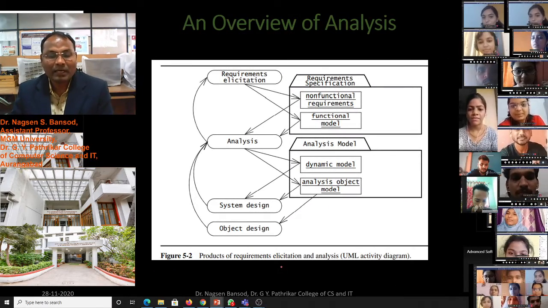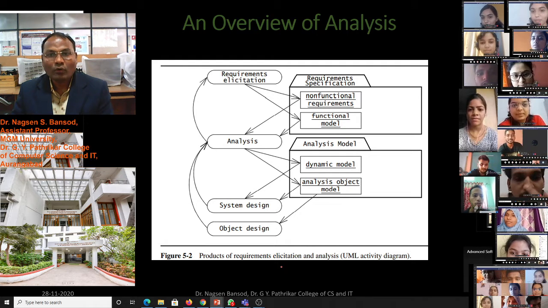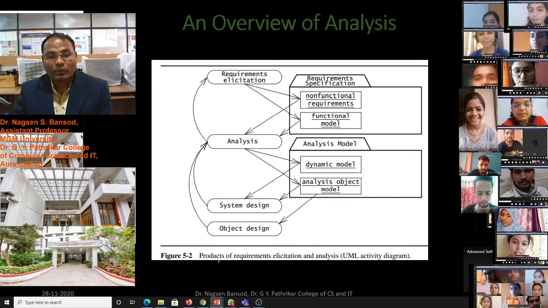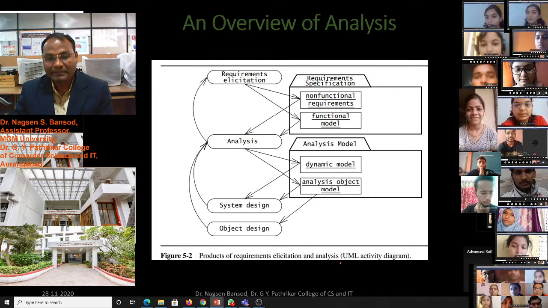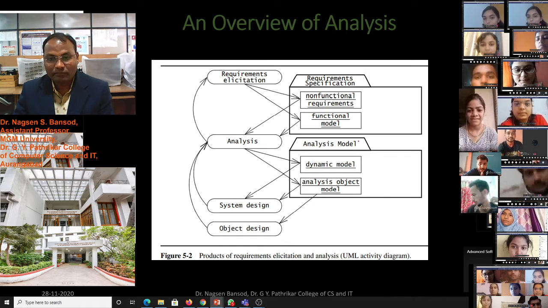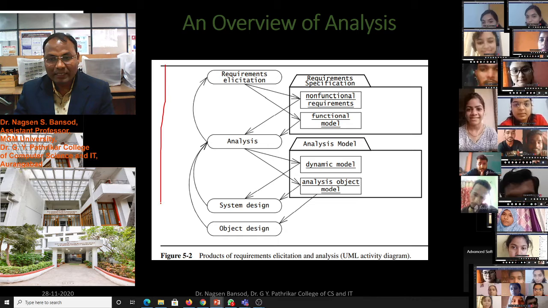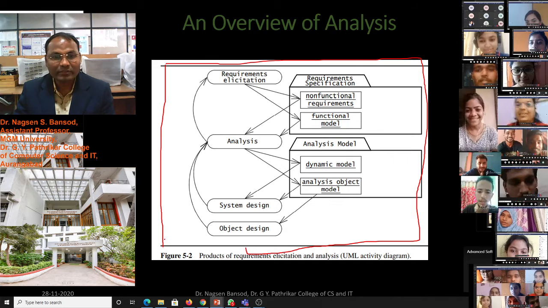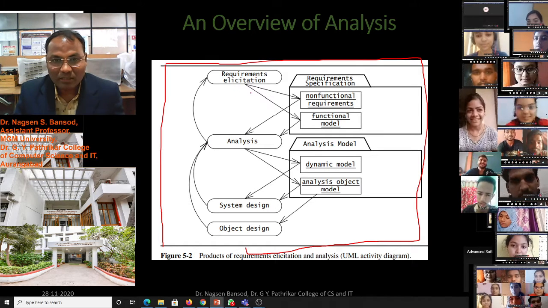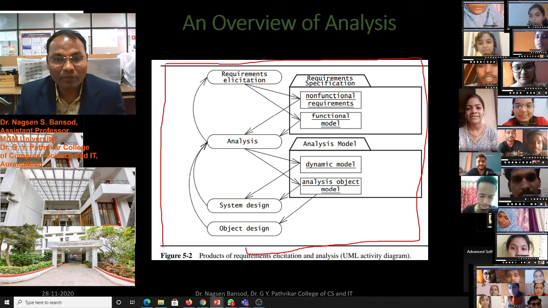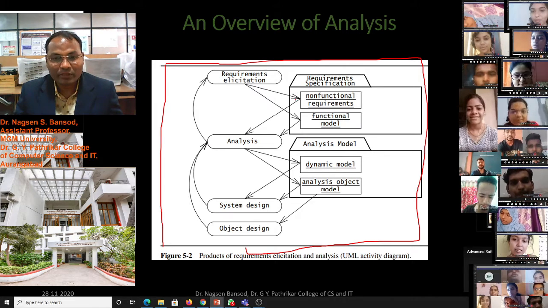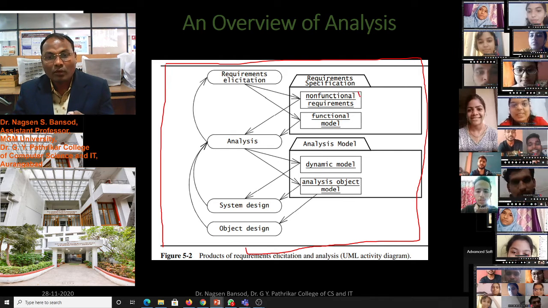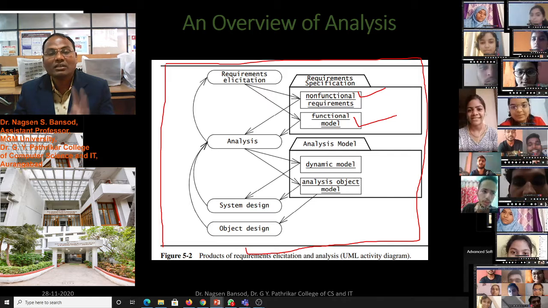This is a figure, an overview of analysis. Figure 5.2, products of requirement elicitation and analysis. This is a UML activity diagram. You have to design a diagram like this in the practical sessions. You see in this activity diagram, first requirement elicitation. Once you have requirement elicitation, which type of requirement do we have to elicit? In the requirement specification, you see non-functional requirements and functional models.